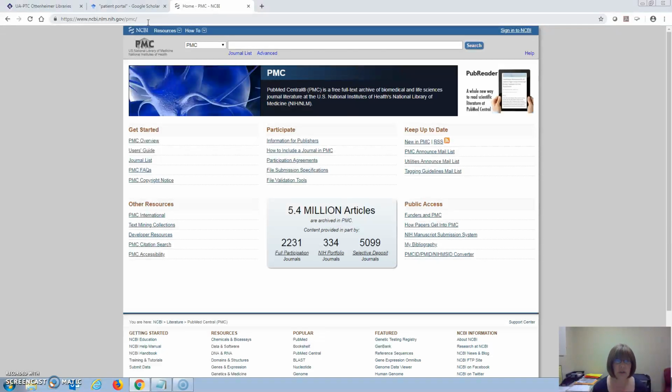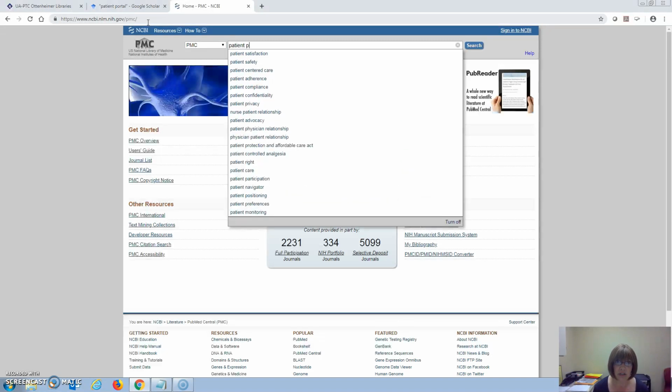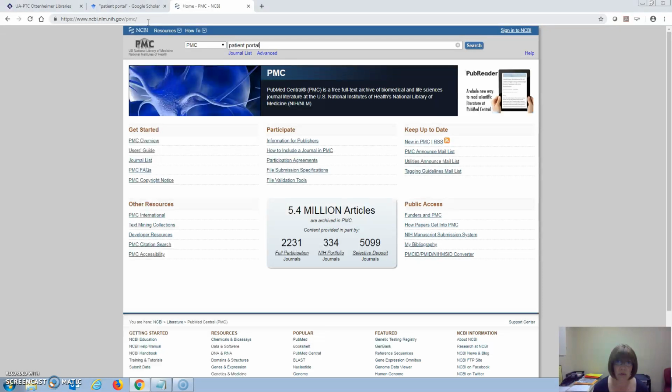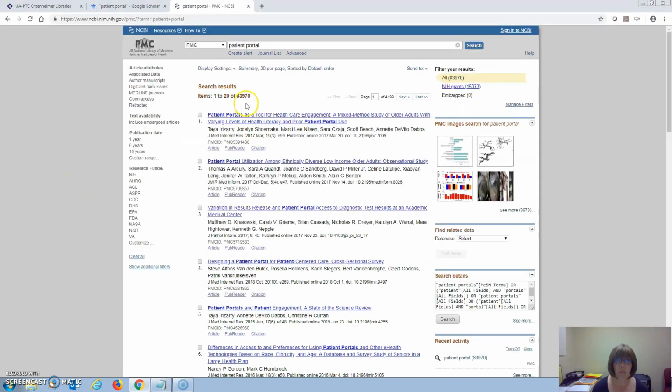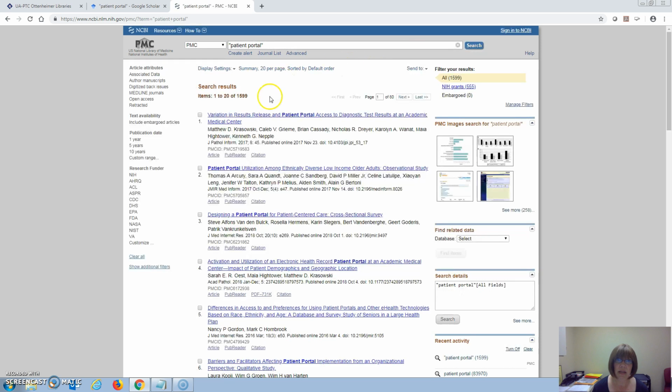So we're going to do a search here in PubMed Central. Once again, we're going to search for patient portal and search. And 83,000 hits. So once again, I need to come back and put in my quotation marks so I can search for this exact phrase. Put quotes at the beginning and the end of my search term. And that got us down to 1,500.